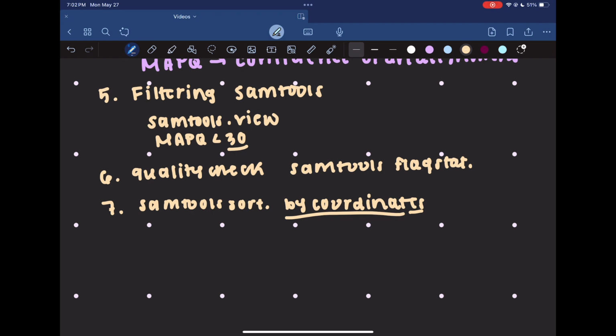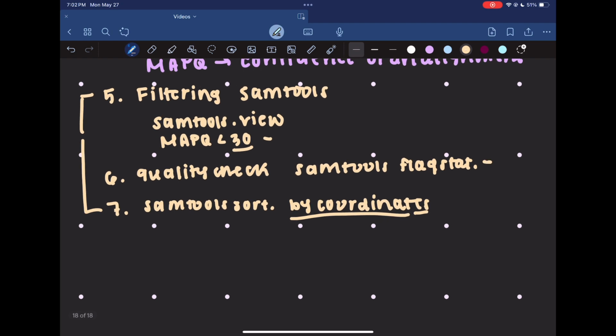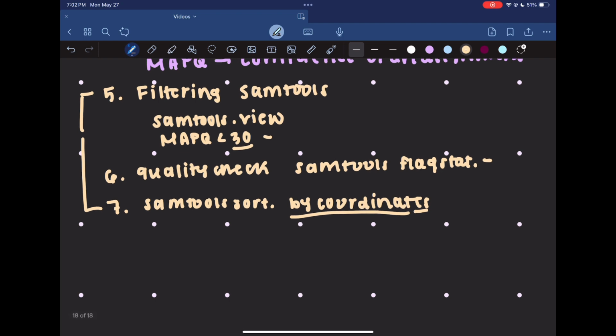So those are the three big things that you have to do with your HiSat2 or whatever aligner that you used. With that output, you filter by the map quality score. You check your quality to make sure that a good number of your reads did align to your reference genome. And then you're going to sort by coordinates if that is not already the case in your BAM file.